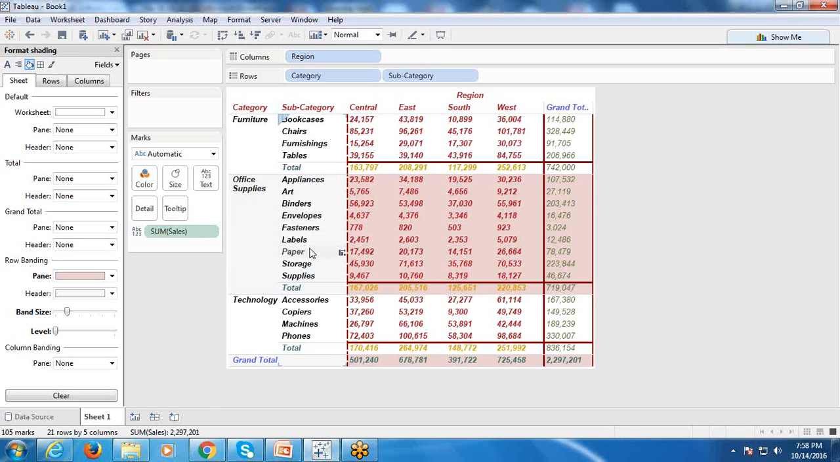I'm very much familiar with this. That is the only thing I use. This is the feature I use most frequently, nothing else. This shading, row banding, yeah, the shading feature. This is what I changed, nothing else.